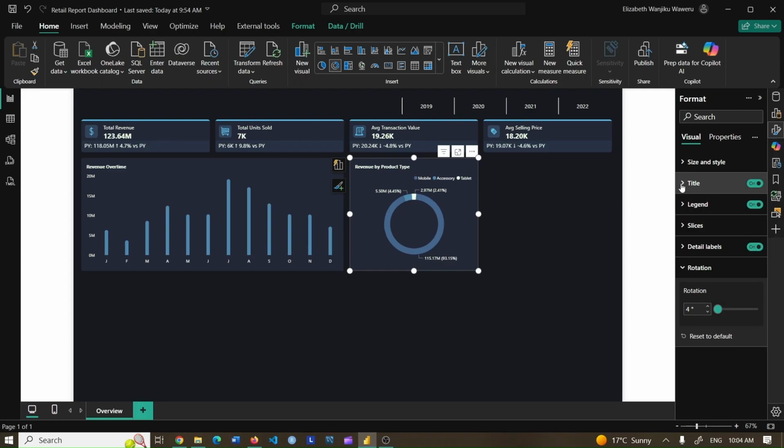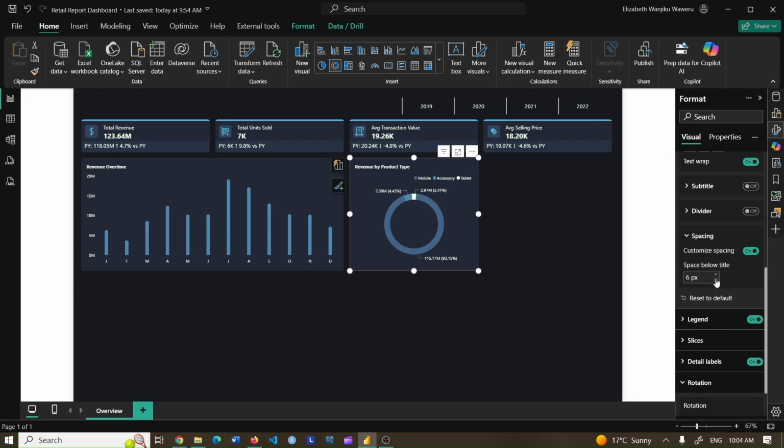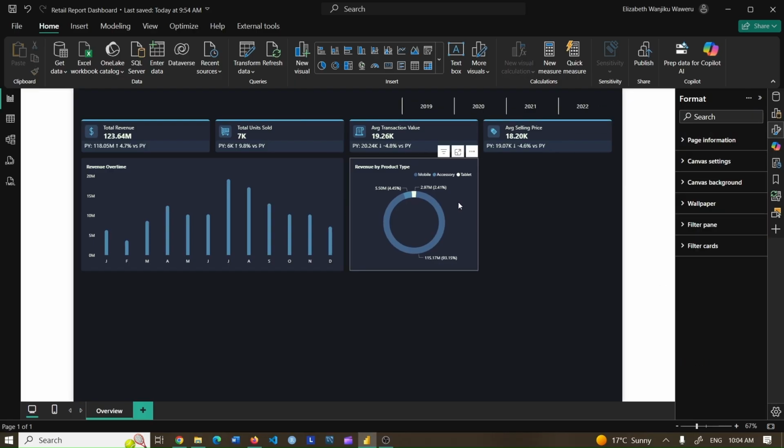Now, the donut chart is ready, and we can clearly see how each product is performing in terms of revenue. For example, mobile has the highest revenue, followed by accessories, and then tablet.